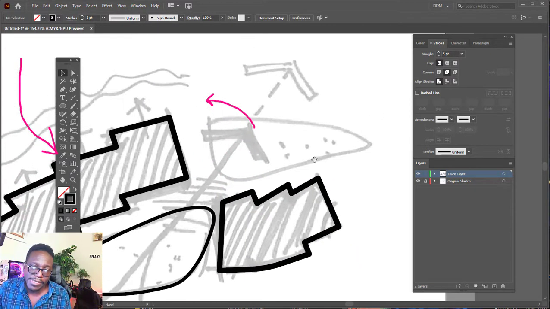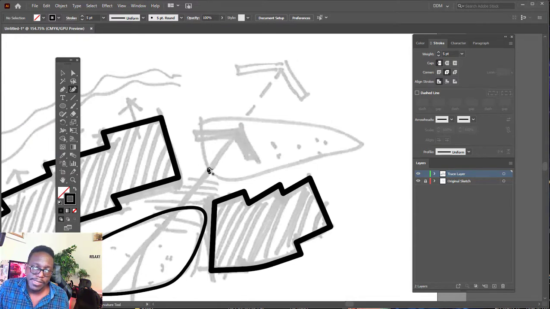All right, great. So let's draw this last point in again. And for this one, I think I can use my curvature tool. So I'm going to use my curvature tool to get this line work in.